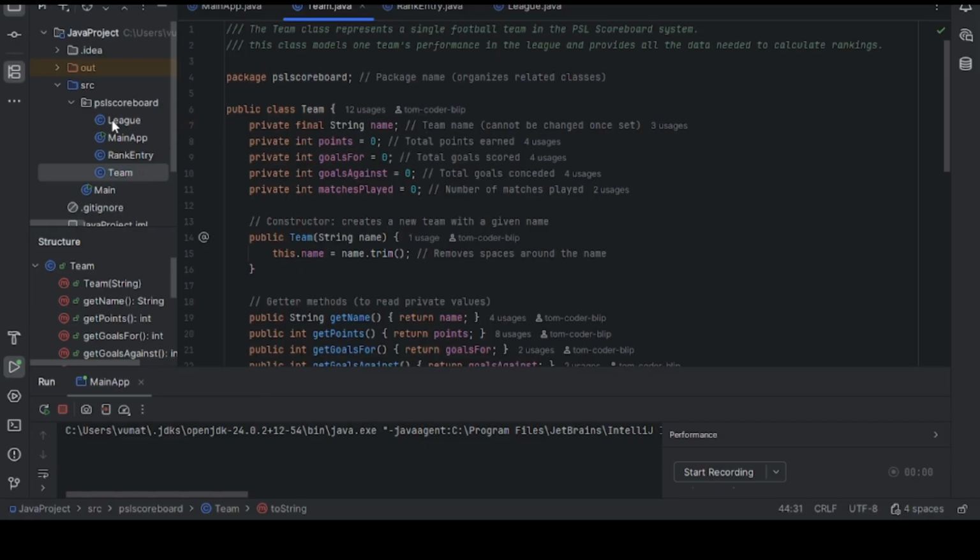So firstly, I have 4 classes, right? I have my team class, rank entry, the main app, and the league class. So I'm gonna first explain the team class. All this class does is represent one football team, and it models one team's performance in the league and provides all the data needed to calculate the rankings.